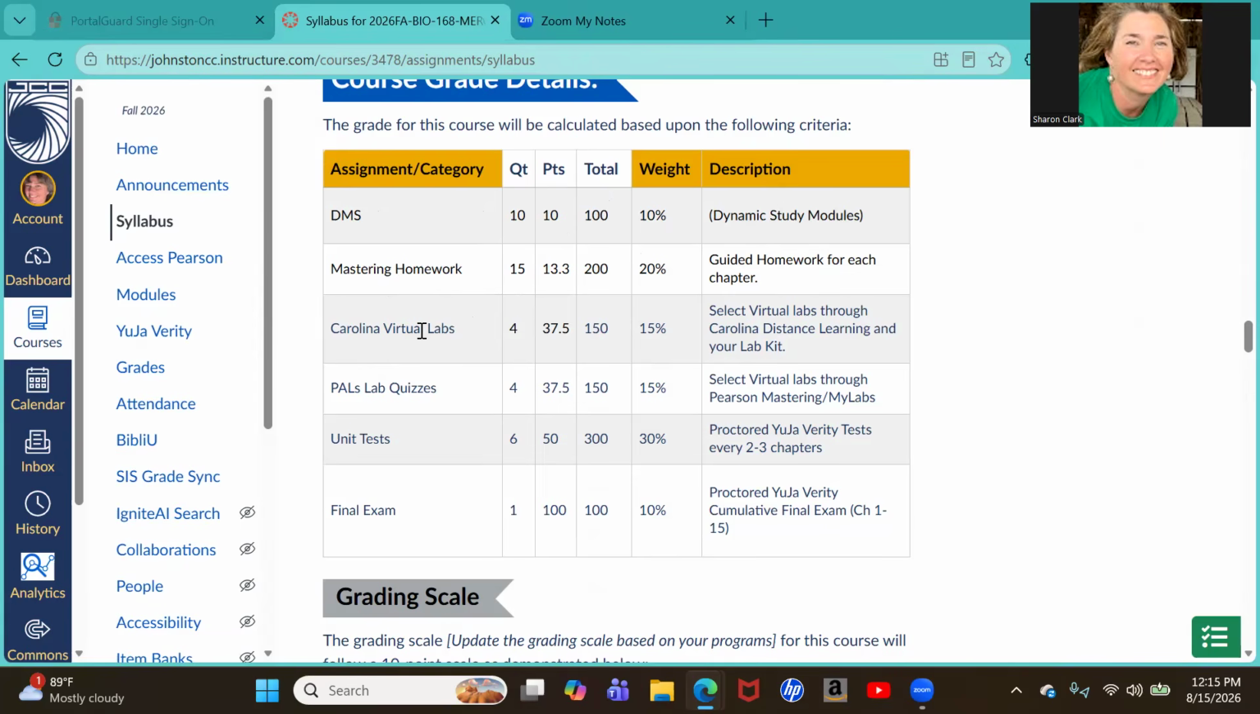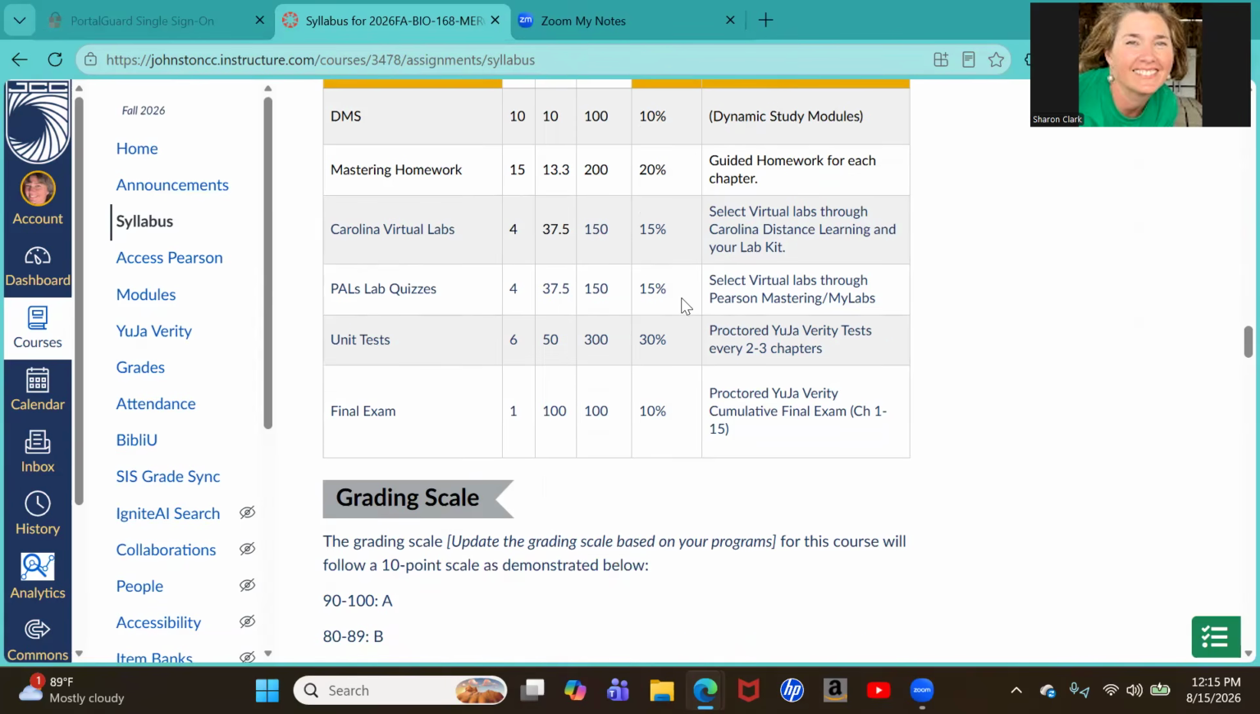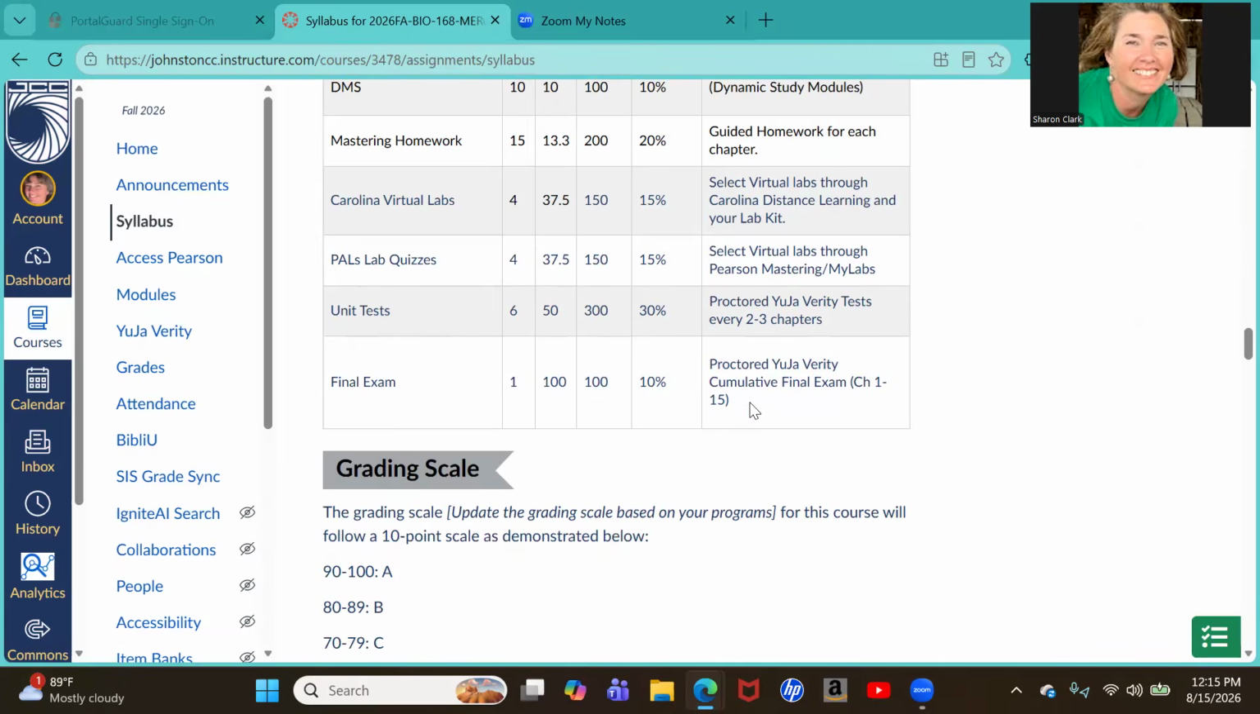Then we have 4 Carolina virtual labs. This is what you're going to need your lab kit for. Then we have your PALS labs. These are your labs within Pearson, and we have 4 of those. We have 6 unit tests that will be proctored through Useverity. So pretty much 1 test a week. We don't have one this first week because we're getting set up, but after that, it's pretty much boom, boom, boom, about a test every 2 to 3 chapters. And then, of course, your final exam.